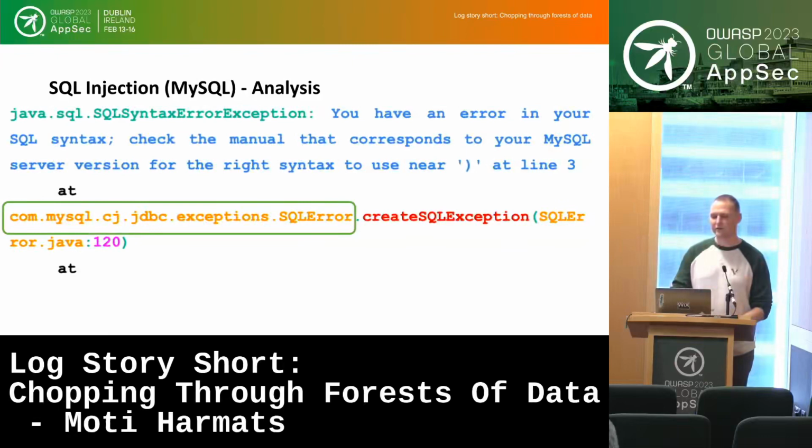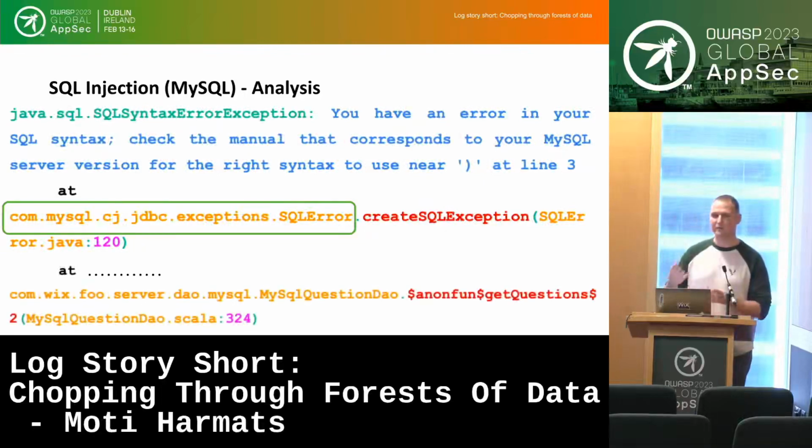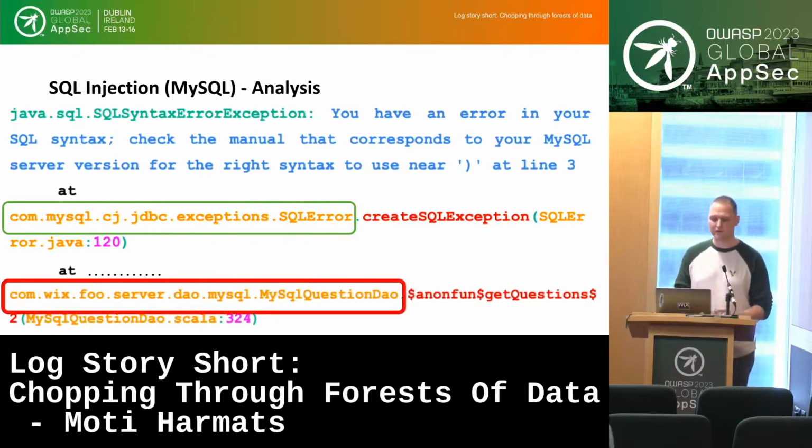So we need to skip these classes, and then we need to analyze specifically the class that is part of the package that we wrote, the code that we have control over. And this, for example, is com.something. We can see the class, and in red we can also see the function that created this exception. And this function is probably susceptible to SQL injection.